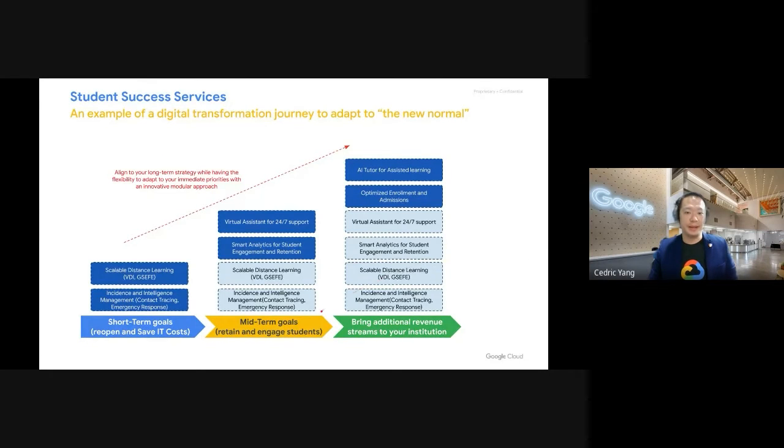All right, this is an example of a digital transformation journey in the education space. So this is only for guidance purposes. You may have different priorities.